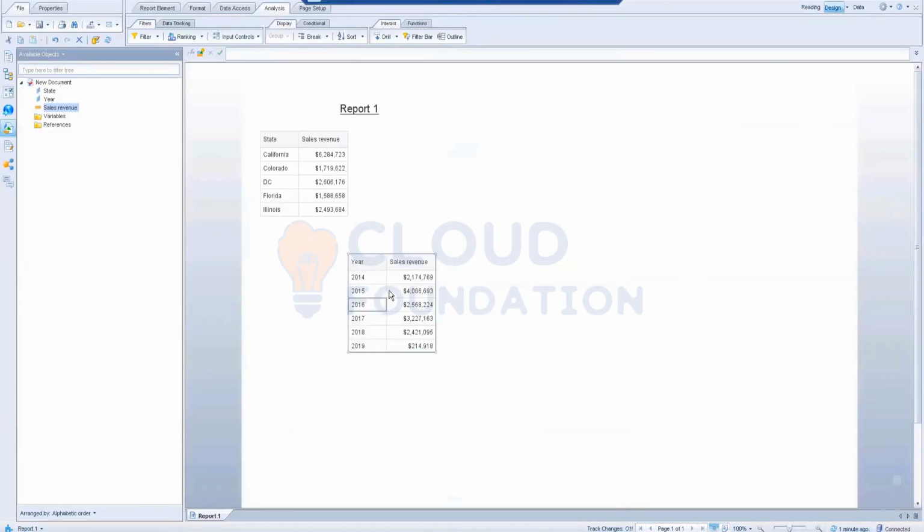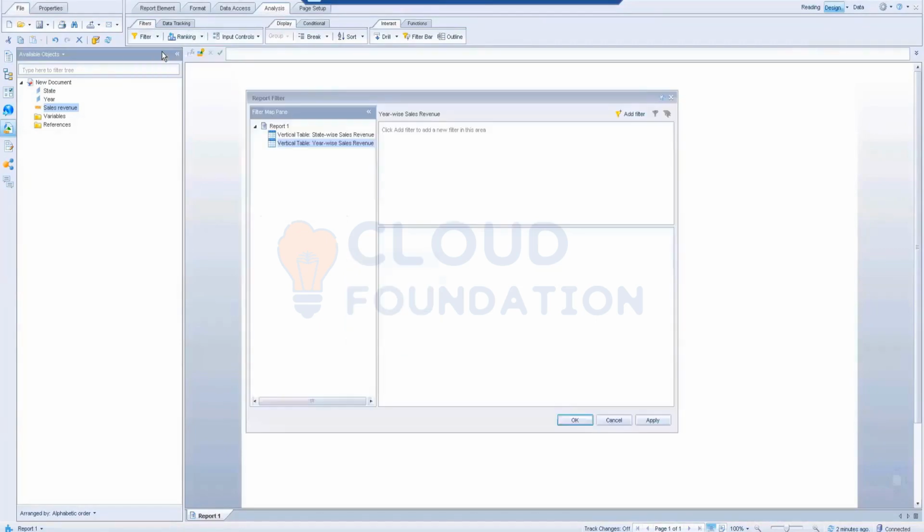But now we'll keep this places as it is. And I wanted to show you the report level filter. Analysis, click on filter, add filter. Now it will show us 2 blocks, data by sales revenue and here by sales revenue. It will ask on which table you want to put this filter.